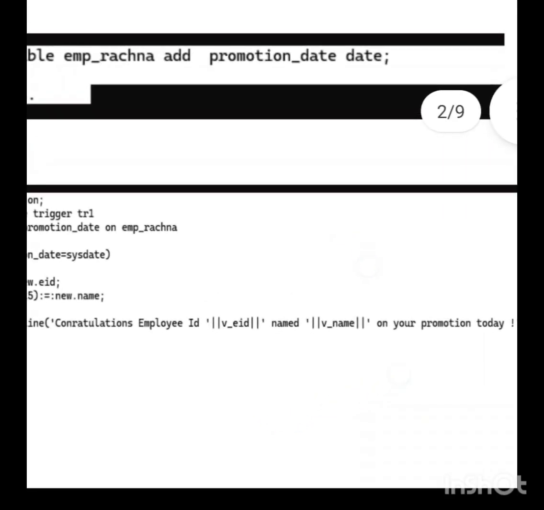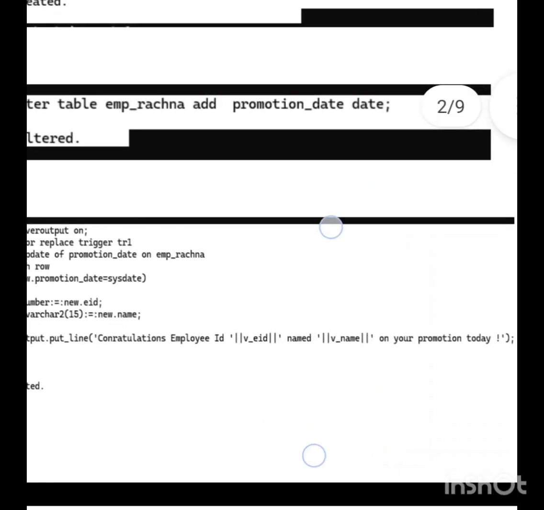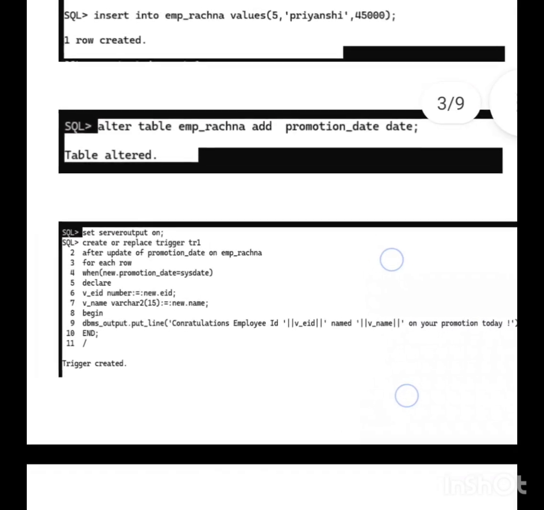So this is v_id, the variable in which the id of the employee is stored. This is the variable in which the name of the employee is stored. On your promotion today, so we are giving a message, congratulations to employee id this, name this, on your promotion today. Then we give end, and then we give slash, and then the trigger is created.